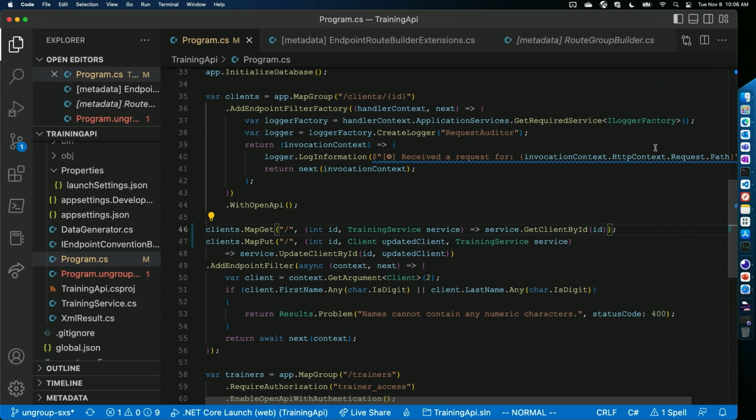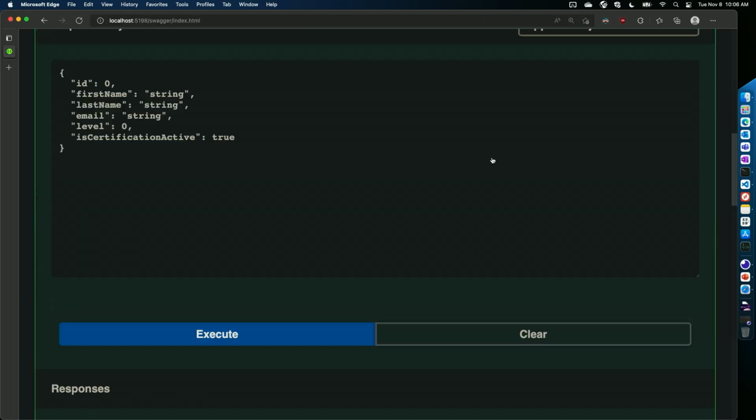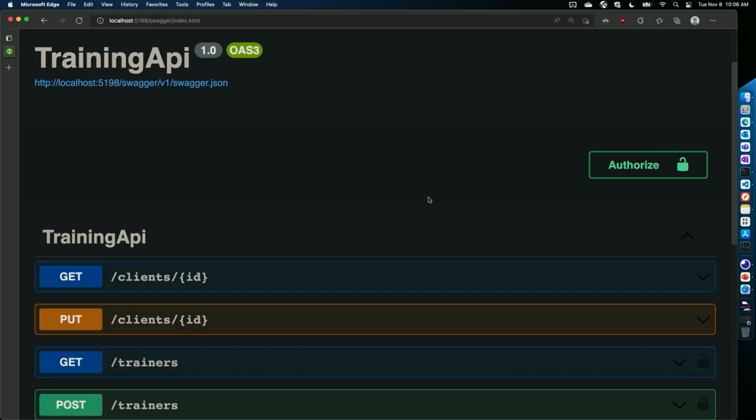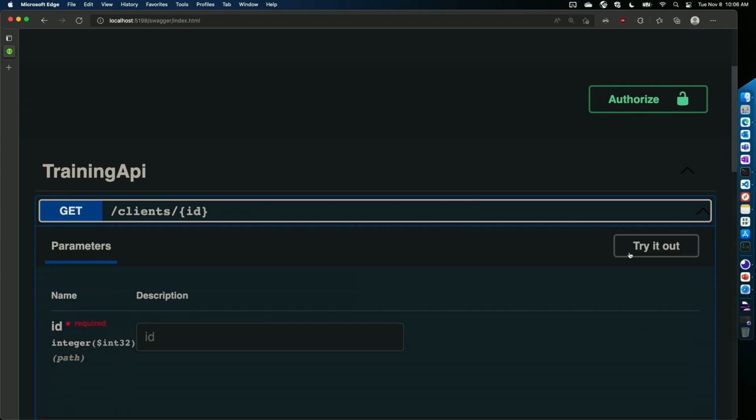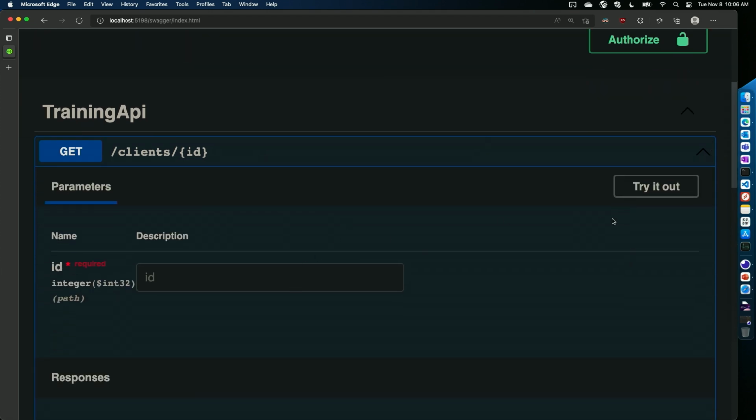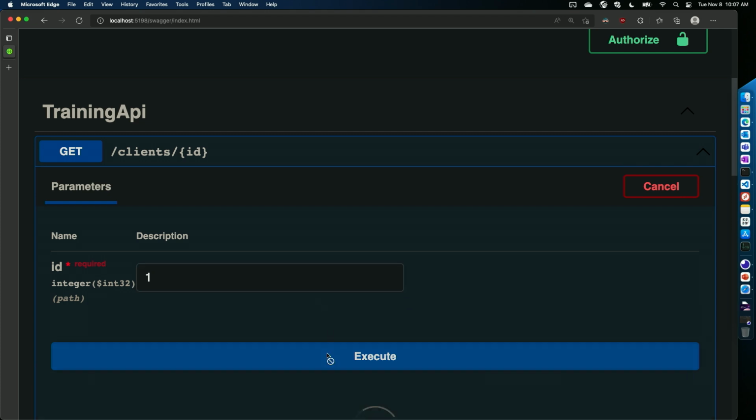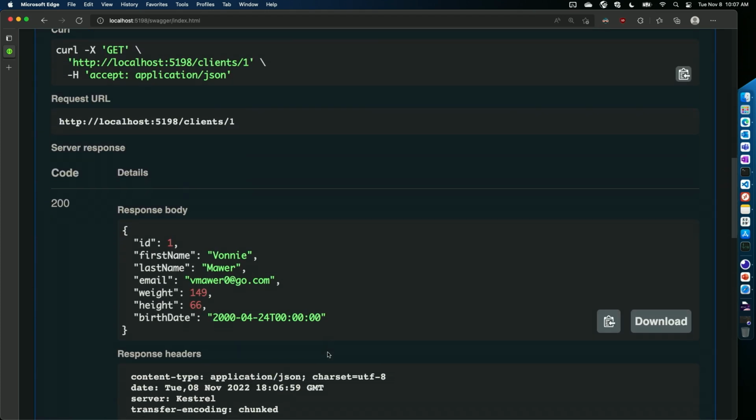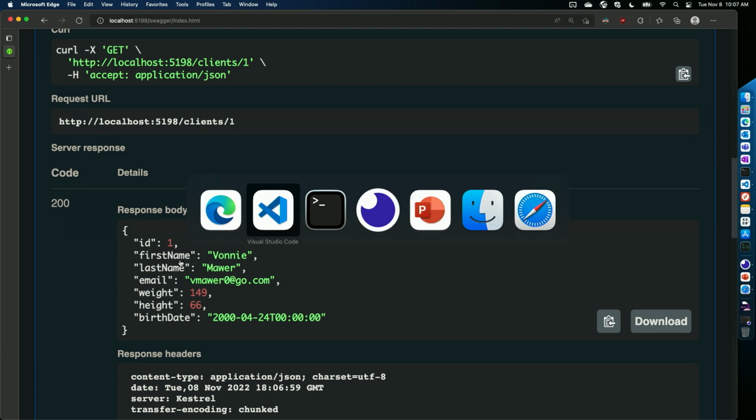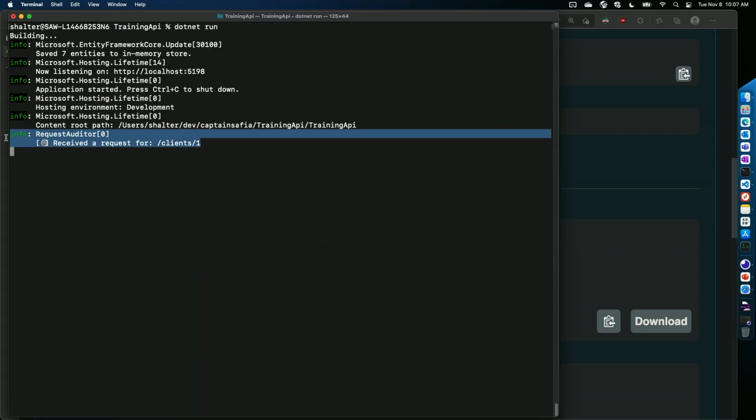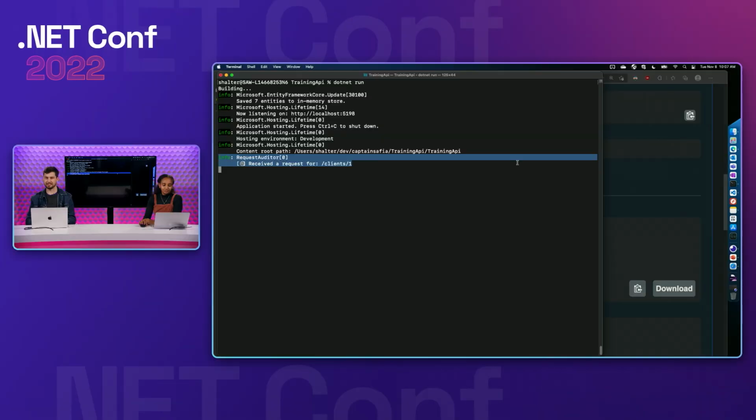And let's take a real quick look. So if we look at the Swagger output, we'll refresh, and we can make a request to, say, client ID 1. And hopefully, if we then look, we get a 200 response. And if we look at our console output, the request auditor ran. Awesome. This is a new feature in .NET 7. We're super excited to get your feedback on it.